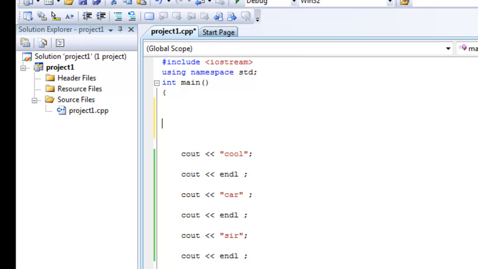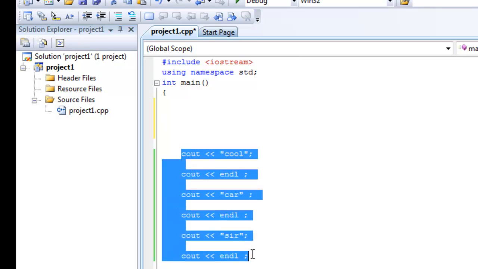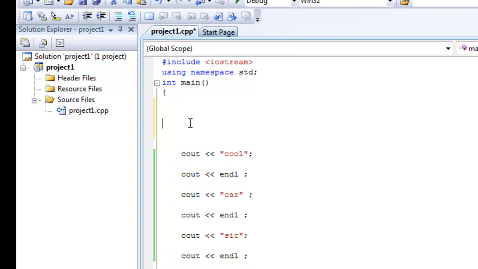Hi guys, this is our code from last time. Before I start today, I want to tell you that in C++, whenever you have multiple statements like this, you can actually combine them into one long statement. We have 6 cout statements right now: cout << "cool", cout << endl, cout << "car", blah blah blah. Instead of doing that, we can do this one cout and put all the words we want. So cout, cool, and that's just like this one right here.